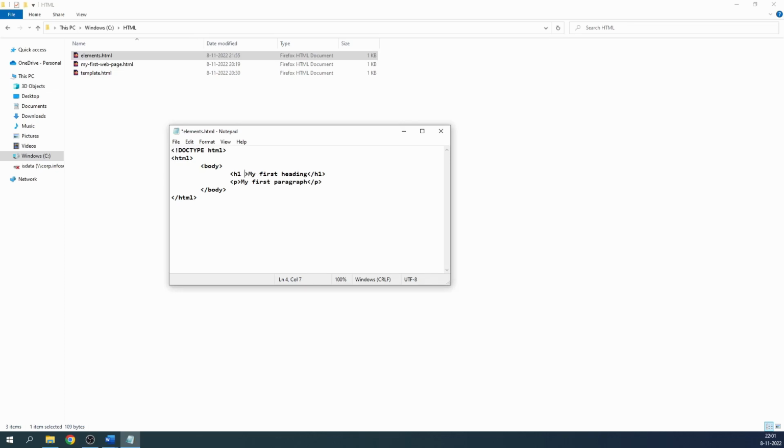So to do this, an attribute is always specified in the starting tag, and it usually comes in name value pairs with the following syntax: name equals double quotes, and in the double quotes the value. To add a title to our heading, we use the name title for the name. So let's replace this by title, and let's say our title is going to be Now You See Me.